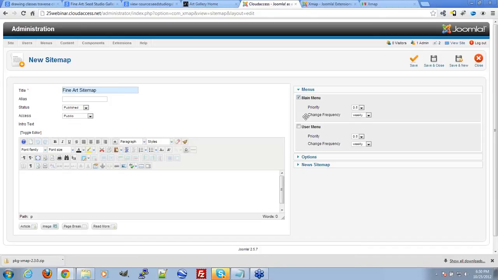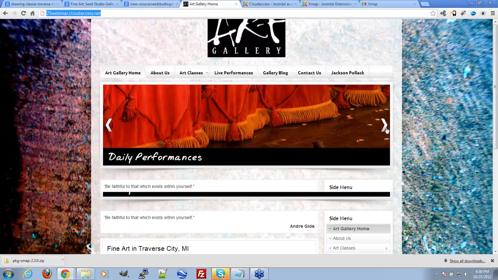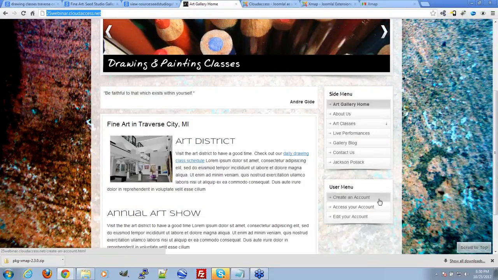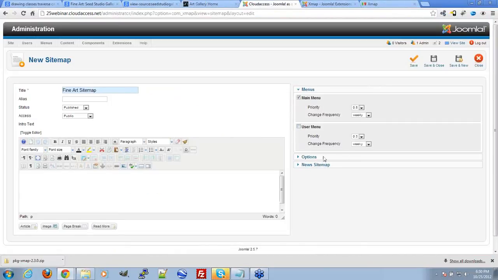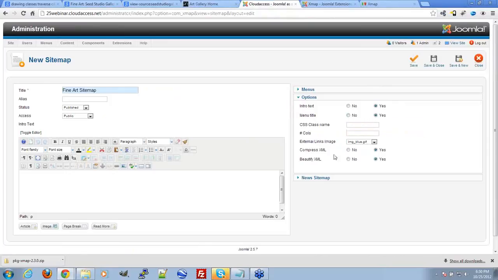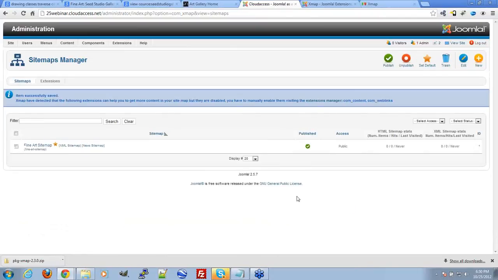We want it to dig through our main menu. And we'll just leave all these by default. And we don't necessarily need it to dig through our user menu because I don't think the user menu is meant for, we'll go back home here and yeah, user menu has like create an account, access your account, edit your account. We don't need that stuff. So we're just going to leave it so it doesn't choose those. Flip through the options. You can probably just leave all this the same as well. So I'll go ahead, save and close. And it has just created a sitemap for us.